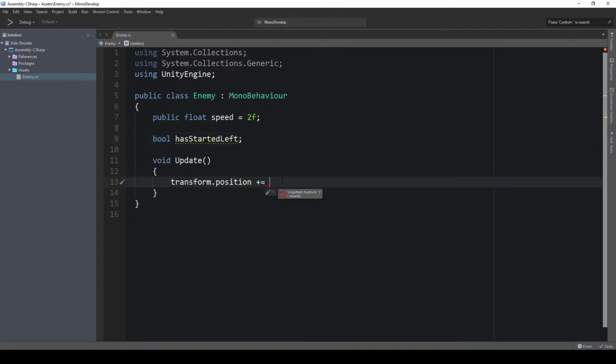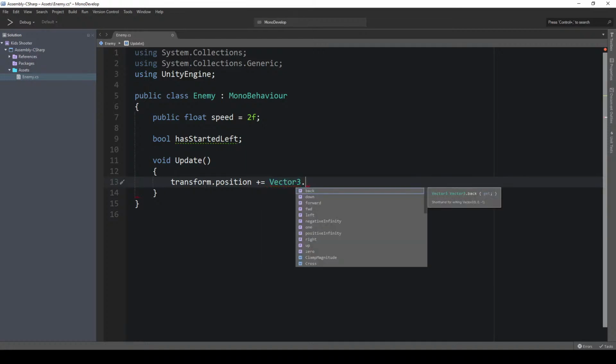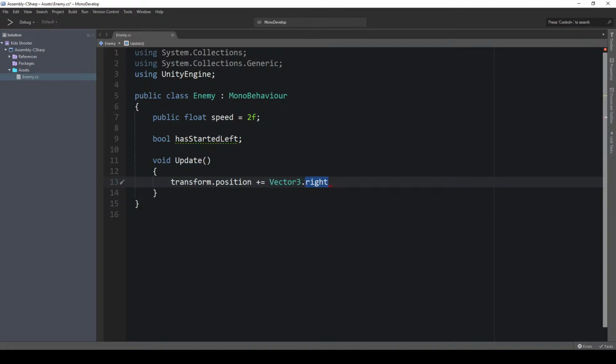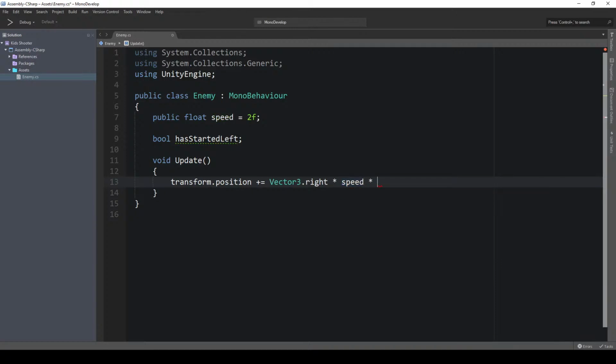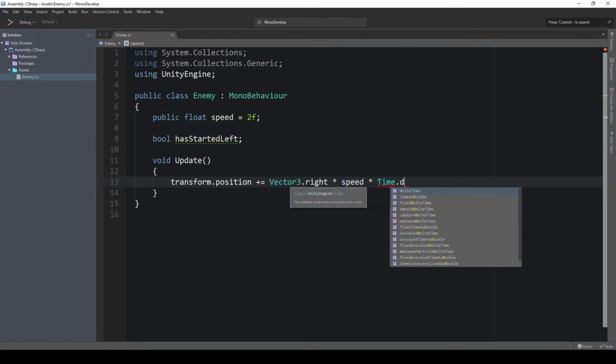So for example, we can say now we want to use Vector3 dot. What is it? We started left, so we want to put right to it. Vector3.right always means it is going to be moving 1 unit to the right. So we add 1 unit to the right to the current position. A unit is like 1 meter, something like that. We can also multiply that by a speed. Not by a sprite, but the speed we want. And Time.deltaTime, something like this.